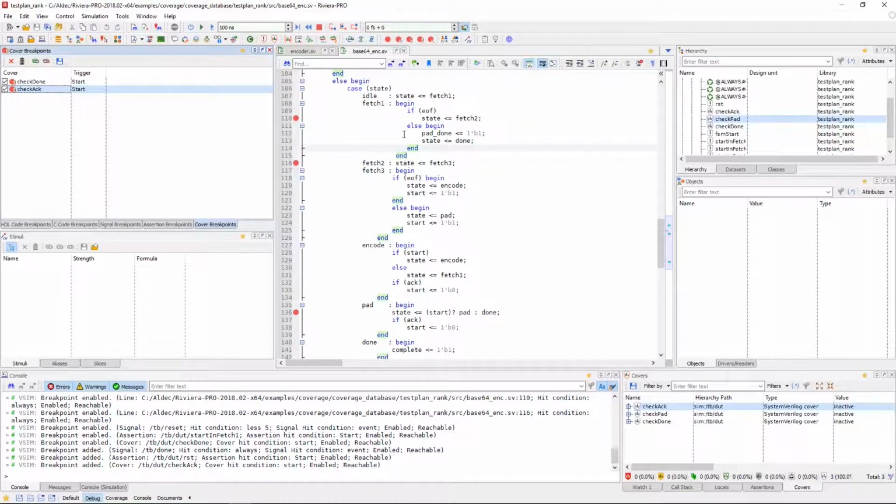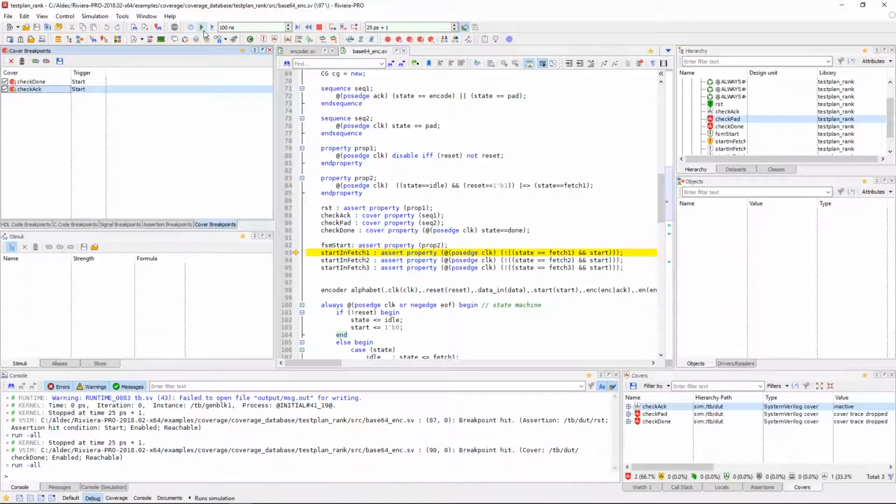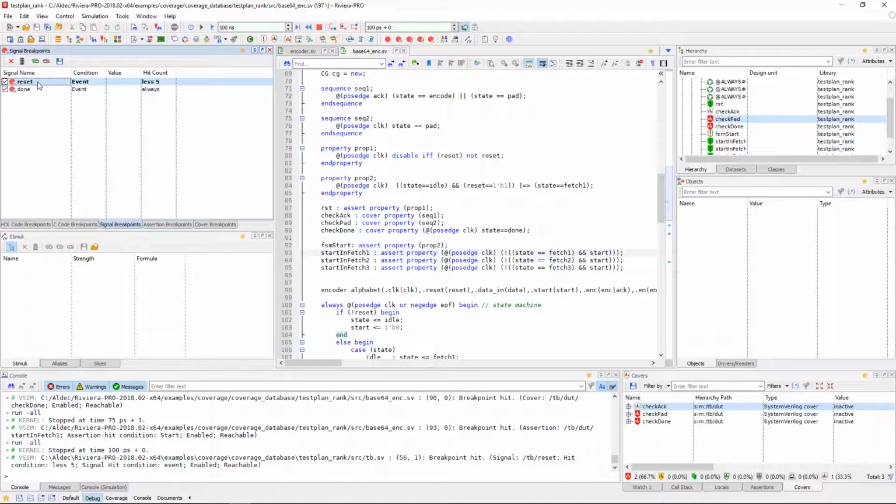So now that we've set these breakpoints, we can go ahead and run simulation to see how they will interact with the simulator. You can see as we hit run, the simulation will stop whenever a breakpoint is hit, and the console will output information indicating what breakpoint has been hit and what time it was hit at. When a breakpoint is hit, we can also go to the relevant breakpoint window, and it will be bolded to indicate which breakpoint simulation was halted for. So whenever a code, assertion, or cover breakpoint is hit, the HDL editor is opened and the line is highlighted.